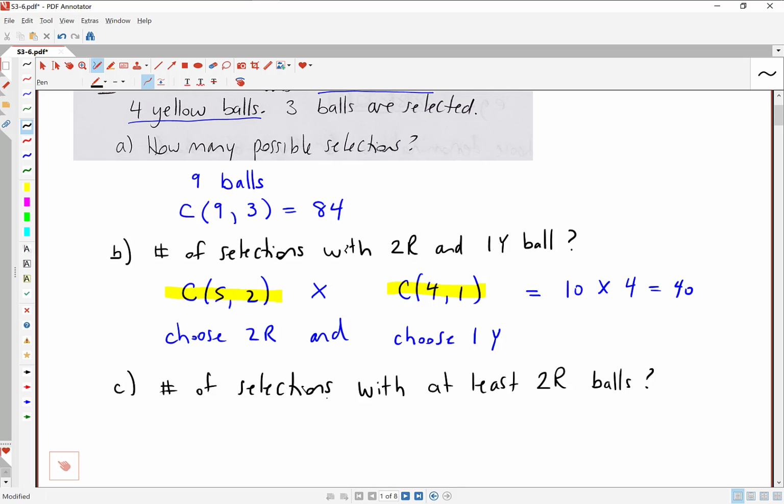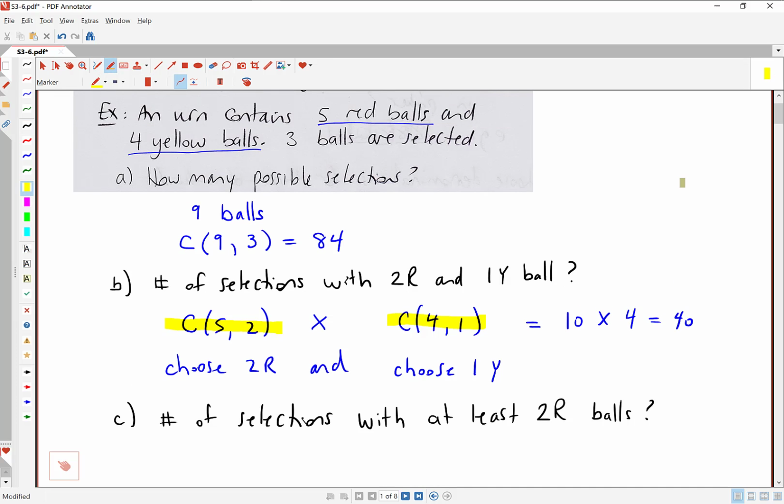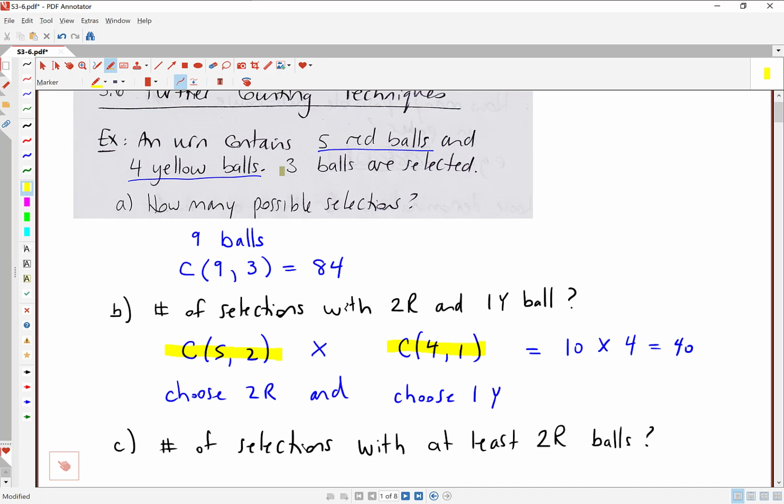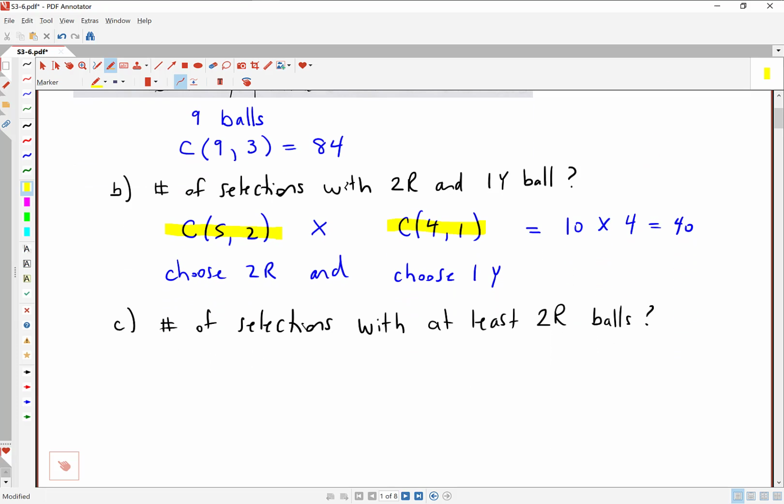So now let's figure out the number of selections with at least 2 red balls. Remember that the big picture in the question of what we're doing here is that we are selecting 3 balls from this box. So if we're looking at a scenario where we have at least 2 red balls, that breaks down into 2 cases. You could have 2 red, or you could have 3 red.